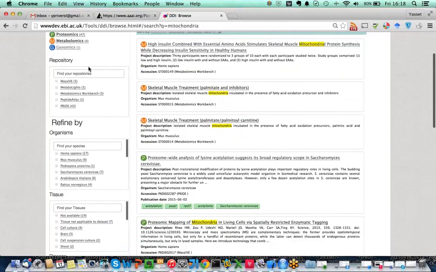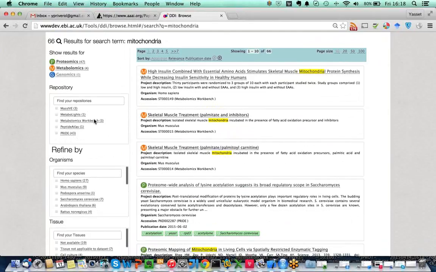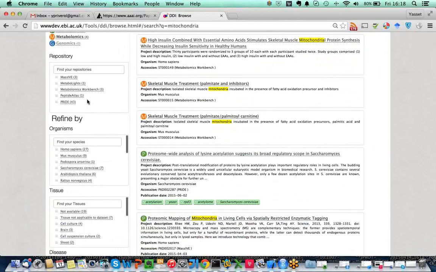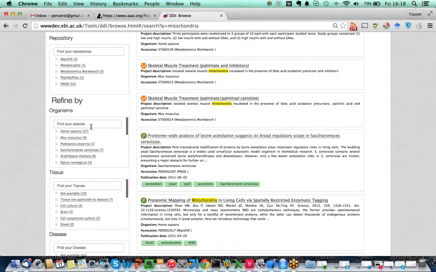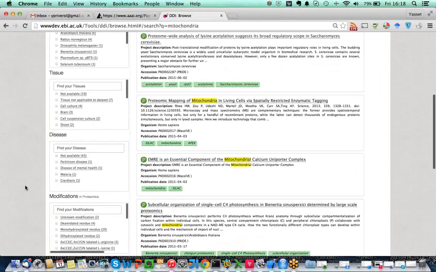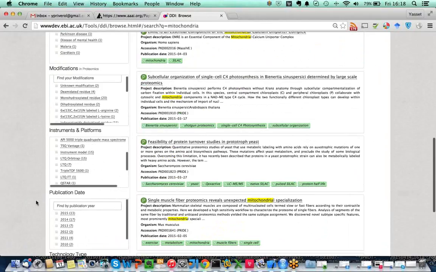and then you have a way of filtering or refining this search, starting from the categories that we are using right now, like proteomics, metabolomics, and genomics. The repositories that contain this data, for example, for this search, we have three datasets in MassIVE, one in MetaboLights, three in Metabolomics Workbench, one in PeptideAtlas, and so on. And then you can refine this search using facets by species, by tissues, by disease, by modification if it's proteomics, by instrument, the type of instrument, by publication date, and by technology type.